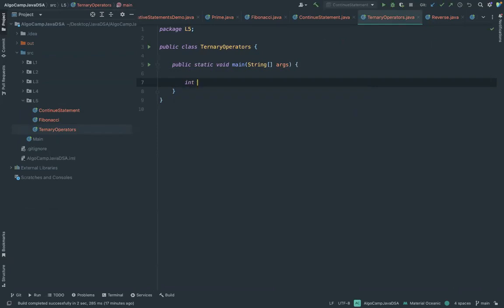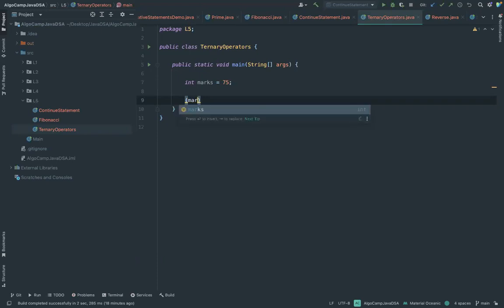Okay, so let's say int marks is equal to 75. Somebody scores 75 marks. So the ternary operator will sort of check conditions like this. The condition is, if the marks are greater than 70, this is the condition, right? Then the person is pass, otherwise the person is fail. So this is what you do when it is true, then this is what you do when it is false.